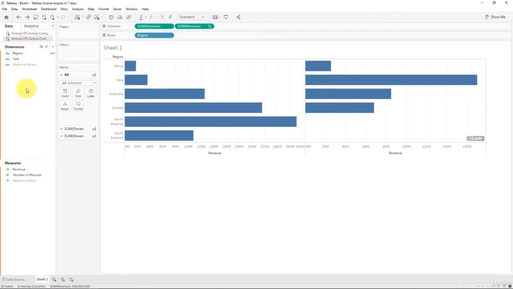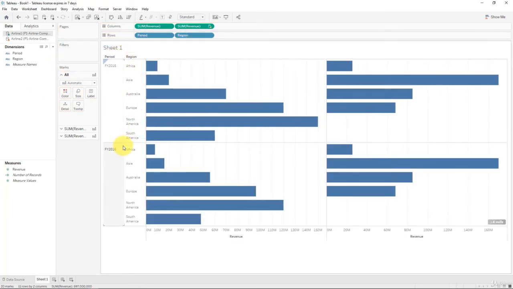the region field. But what we actually want to do is we want to visualize not only by region but also by period, so by year. So if we go back to airline number 1 and we take period here and we drag it into our rows, you'll see here financial year 2015, financial year 2016.